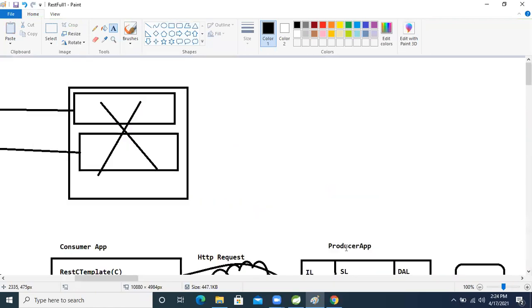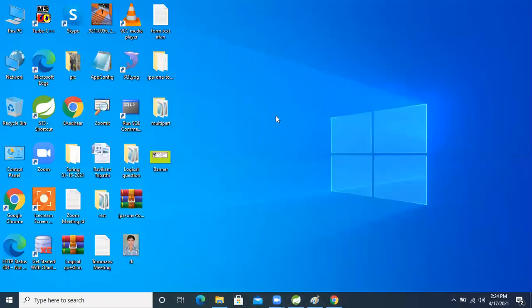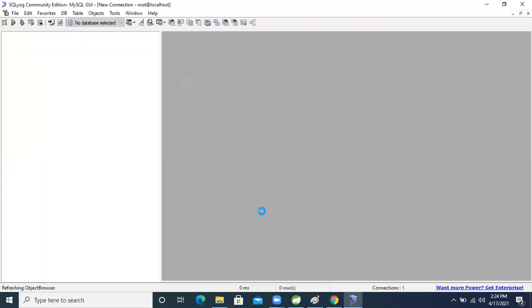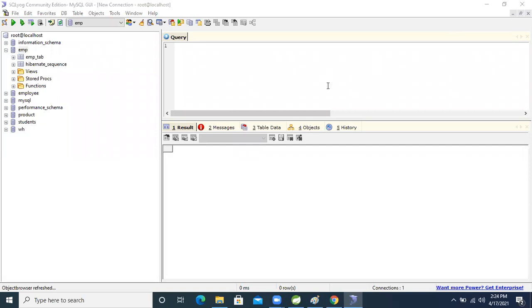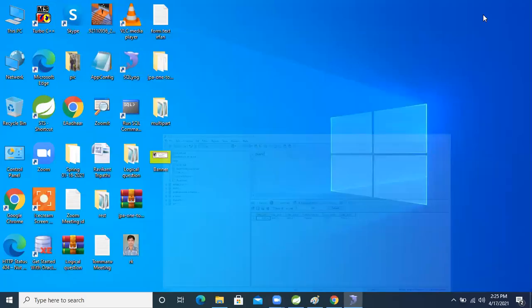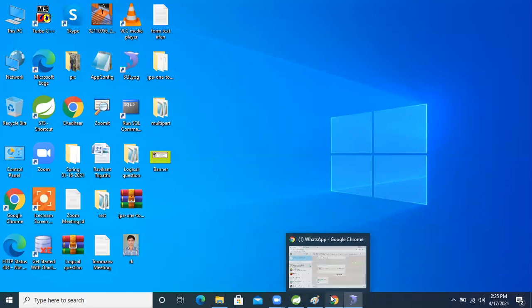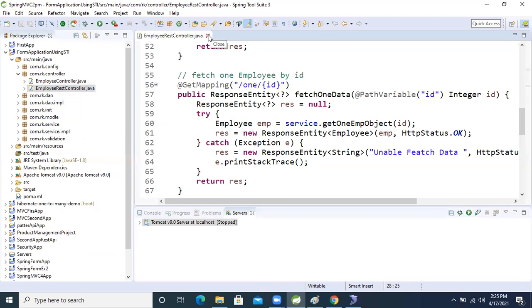Okay, so fine, guys. First, what we will do now? Let's check in our database whether the data is still there or not, because in the previous session we deleted all that data. I'm going to see now. This is my MySQL data. There is no data, right? No problem. We will run our application again, and first let's store some data in our application.